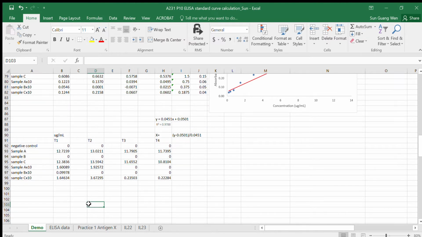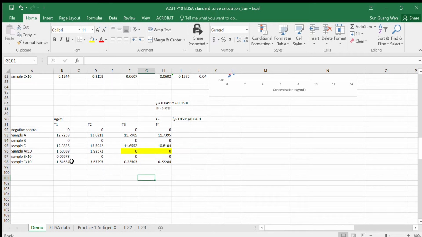You can see here that team 3 and team 4's data are very different from team 1 and team 2. So it seems that these two teams made a mistake. Let's focus on team 1's data. You can see the negative control reading is 0, and for sample A you have this 12 microgram per ml reading. Sample B is 0. Sample C is also 0.